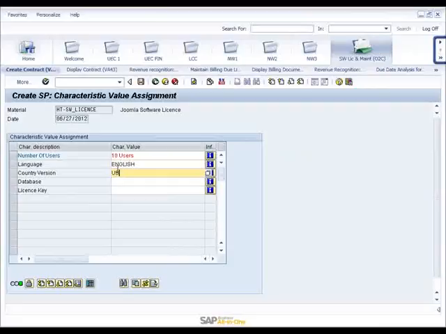And then we can use the country versions. Let's say the database, it gives the users multiple options here. On the database, you can see that we have Oracle. We select the Oracle database, and we key in a license key specifically.